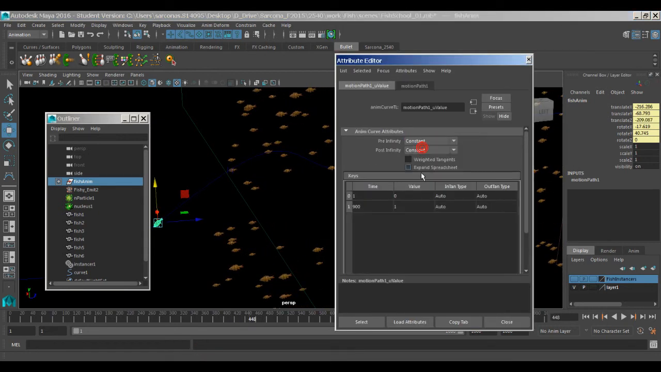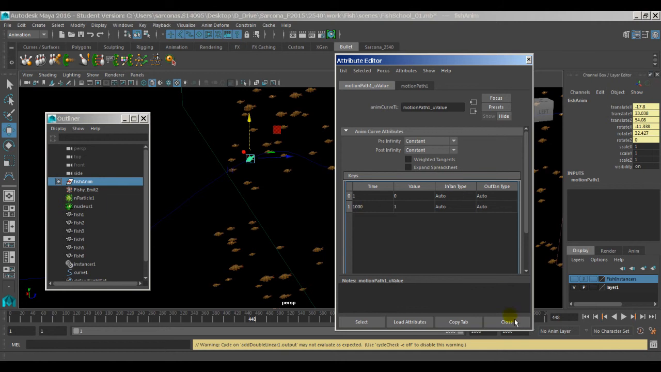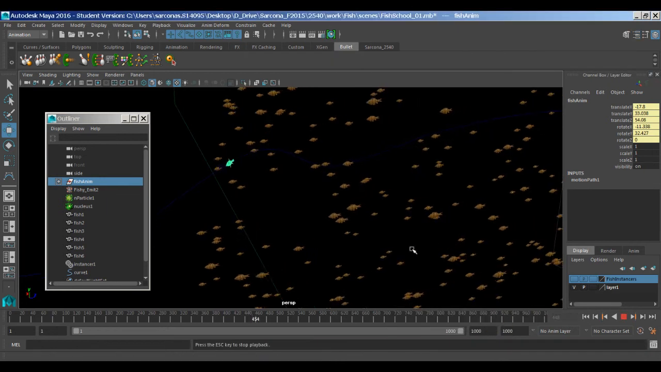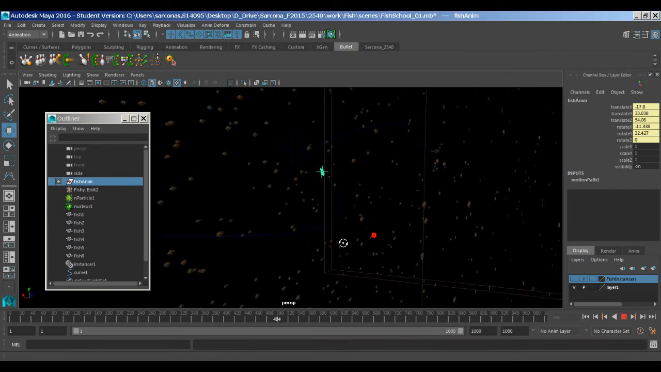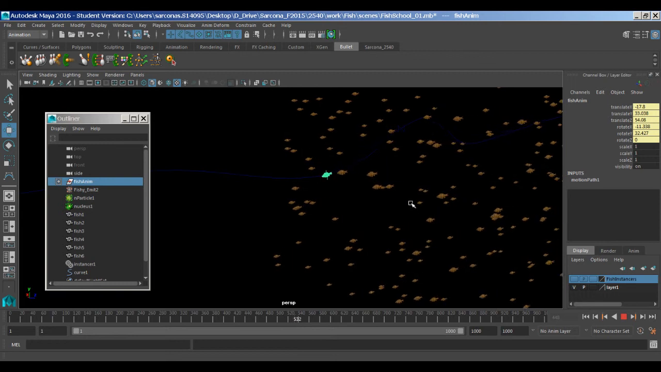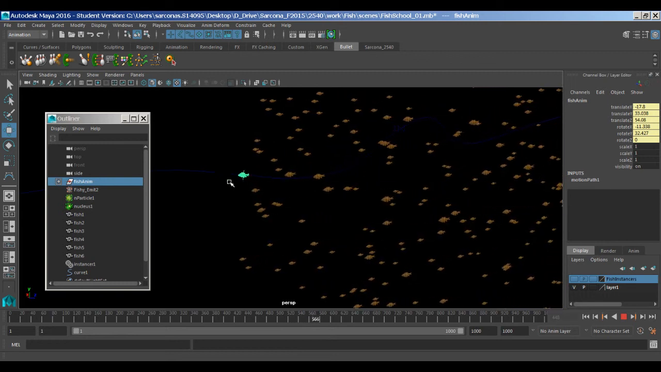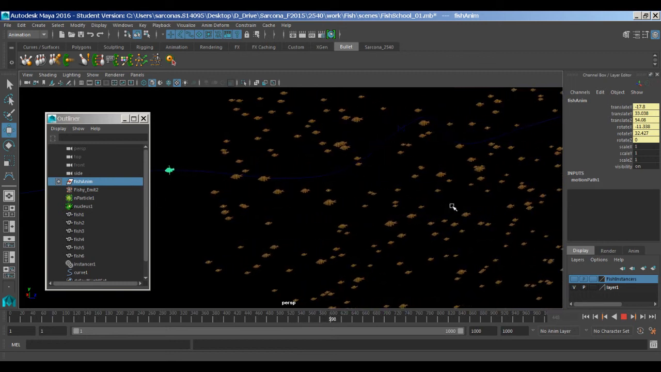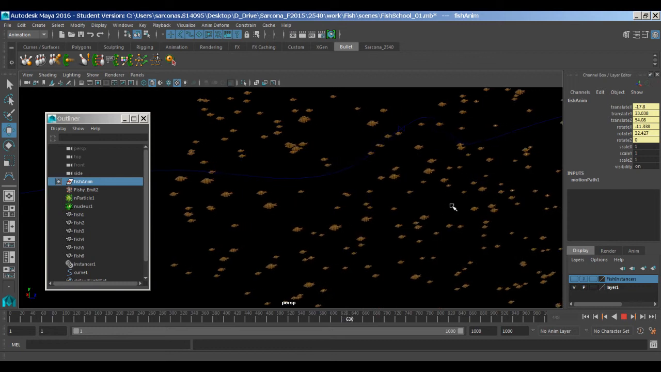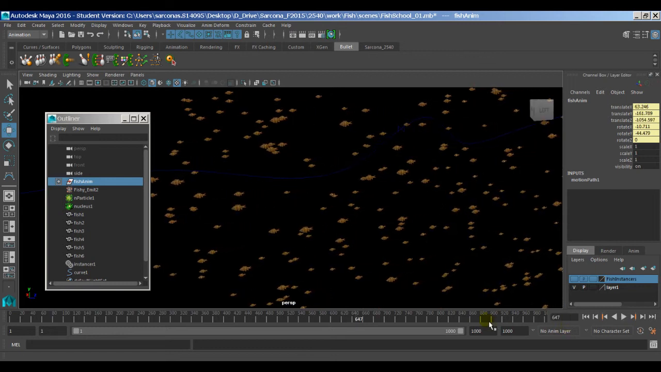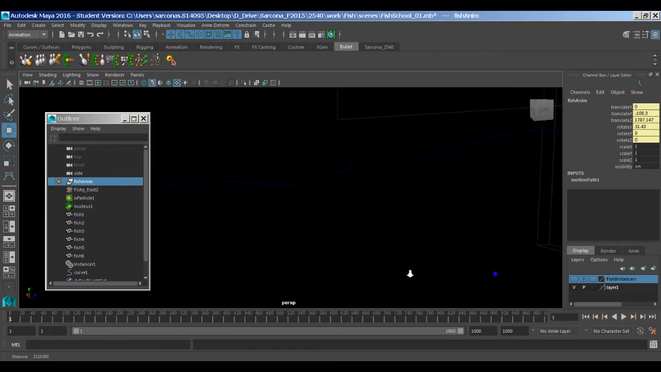Don't you hate it when you're wrong? 1,000. There we go. So again, he's moving at a good speed. He's not moving too quick. He's not moving too slow. He is moving faster than them, which is fine because again, he is the star of the show. And I did end up using those full 1,000 frames. Whatever.